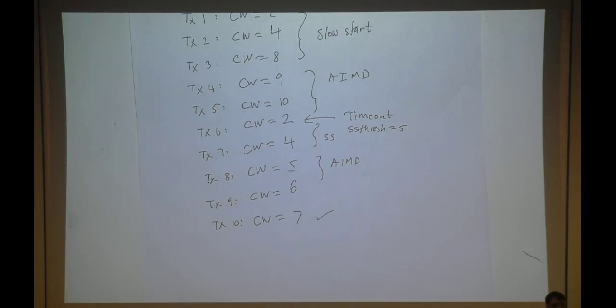Anybody else have a question? Okay, so we'll do one more thing. This was the 4th slide. The last thing I want to do, I promised you, is talk about why we have retransmissions at both layers.